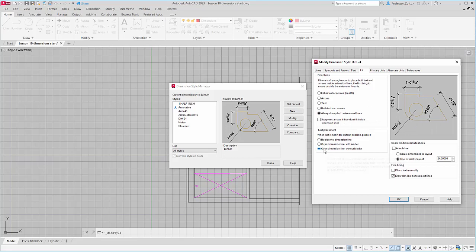And we always want to make sure that if our text pops out because it doesn't fit, we don't want a leader. We don't want extra lines to point to where these dimensions are. So usually with these two options, we have the most flexibility in moving it if it's not quite right, and I'll show you later on how we actually do it.